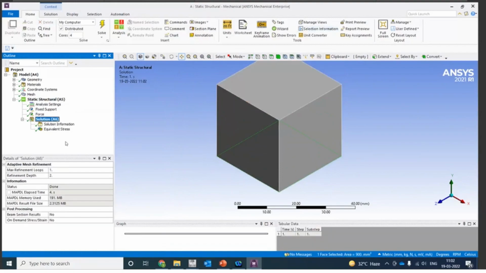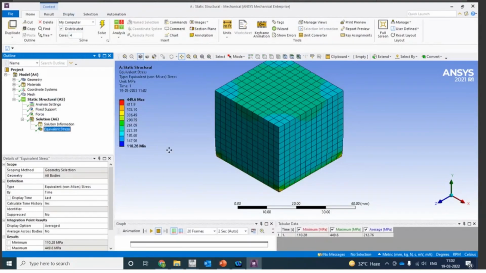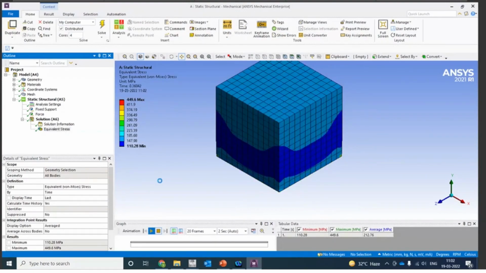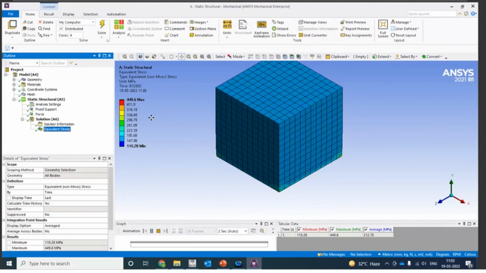Now what I will do, I will just solve this and I get the equivalent stress as 449.6. Now, what is the yield stress of structural steel or a steel? It is around 250 MPa, but what I am getting as stress is 449.6 MPa. Means somehow my solution is not accurate or it is inaccurate, right?